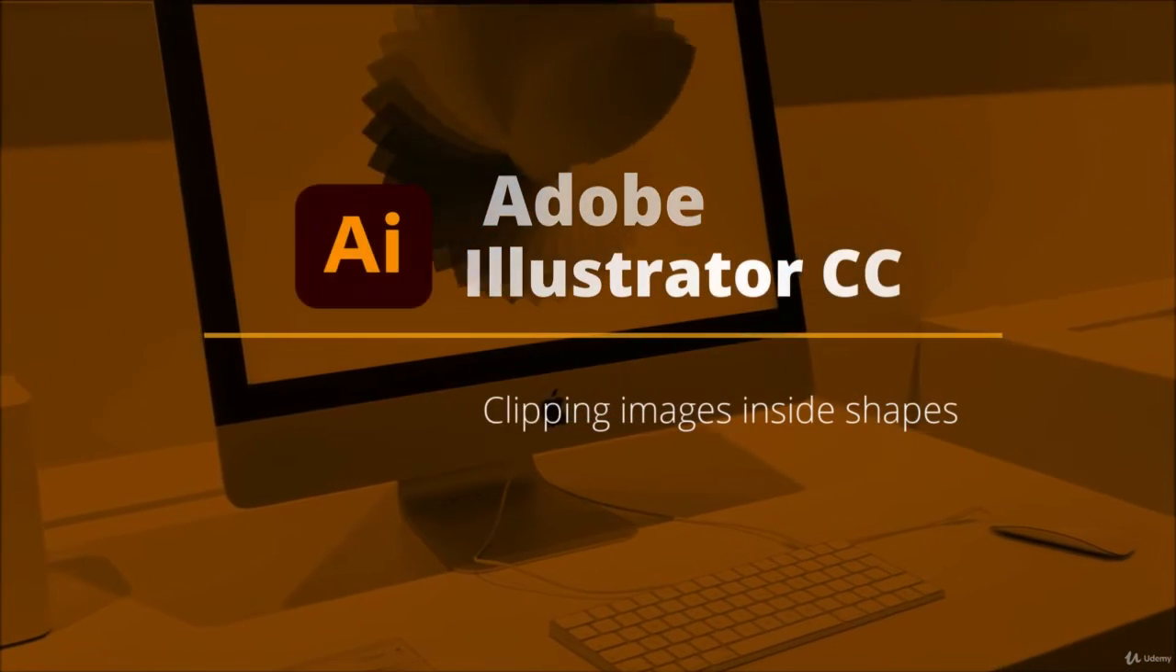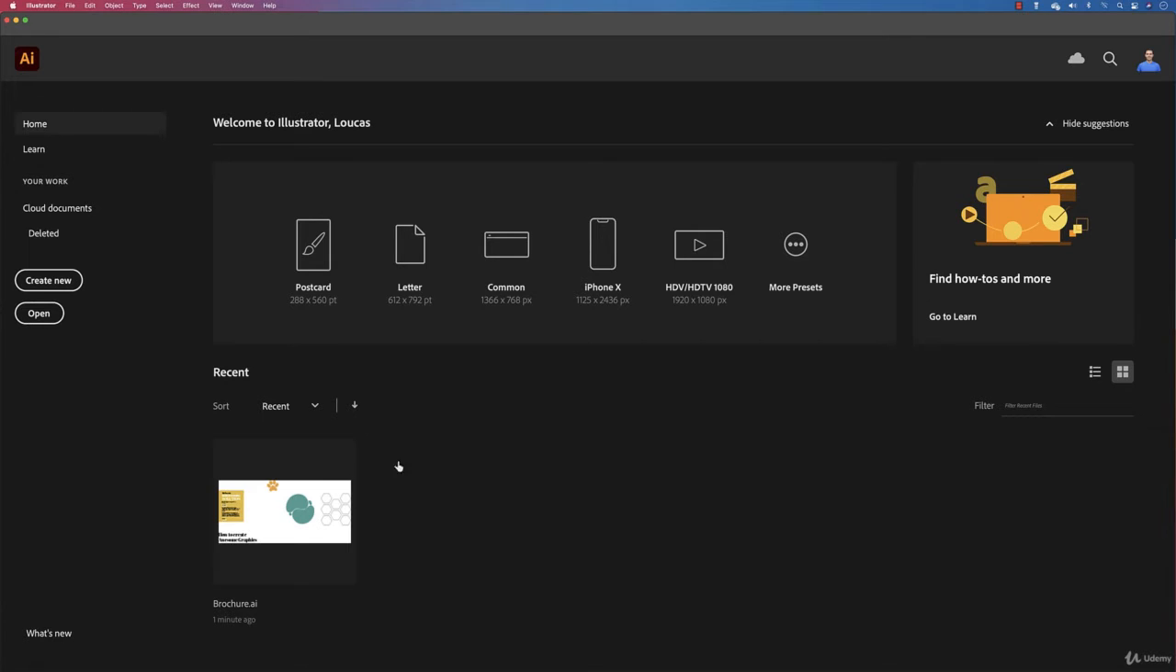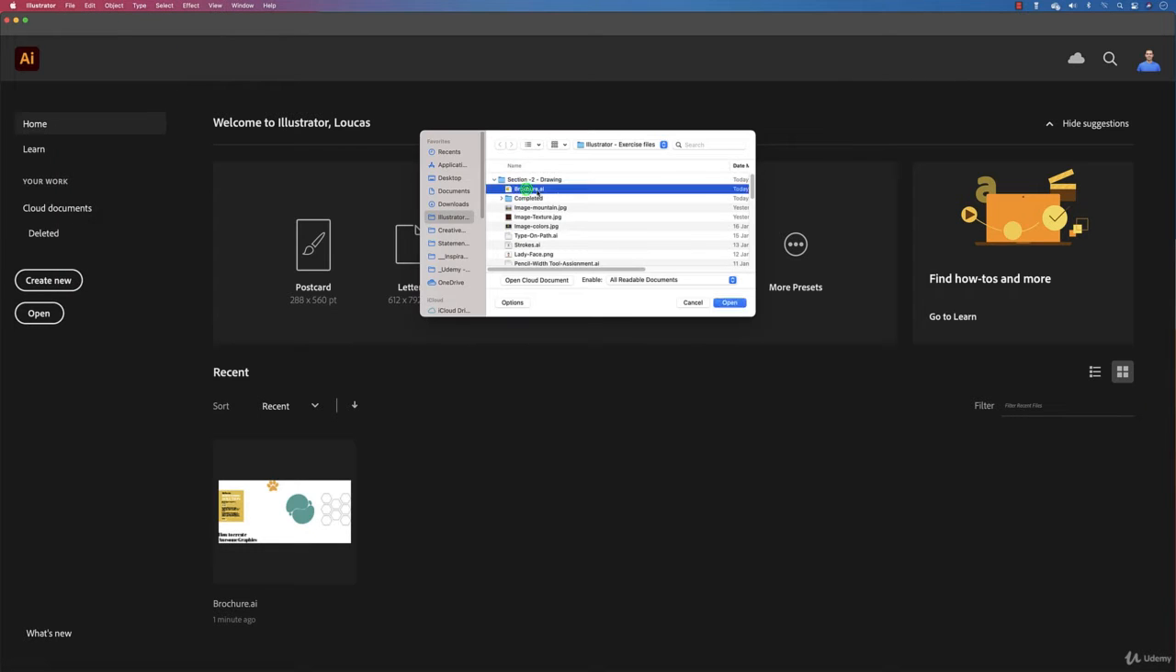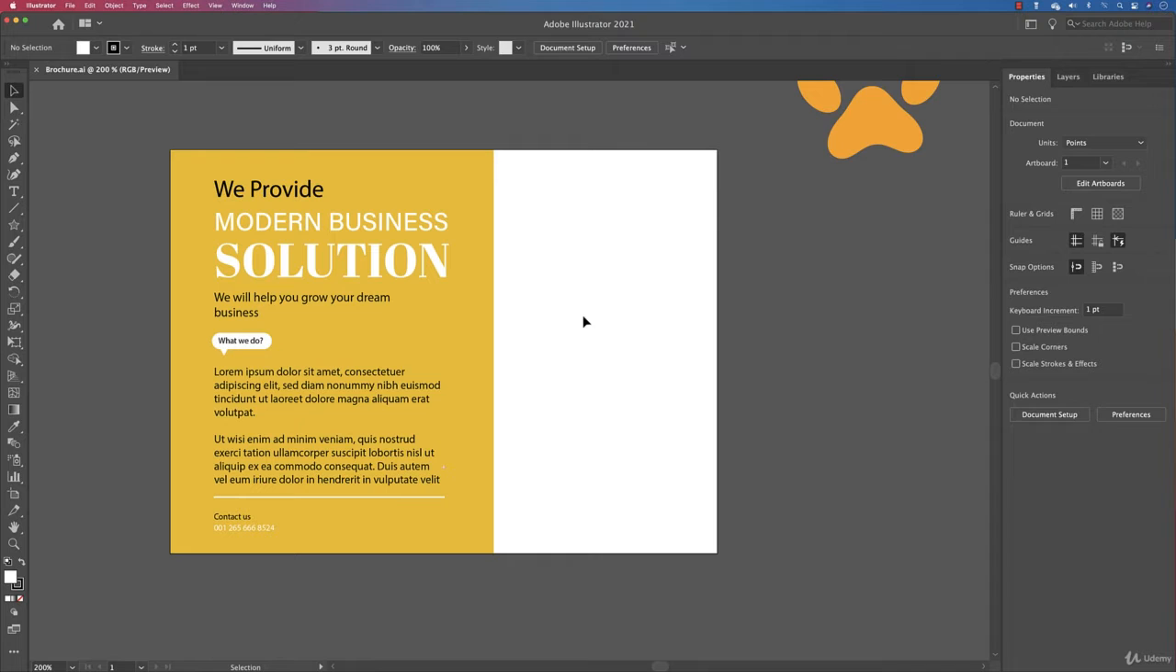Let's start now clipping away and cropping images. We need the file brochures here, which I add a few things to. I will come to File and say Open, and you have the brochure here, and we click Open.